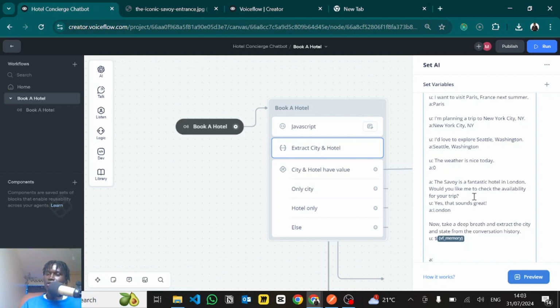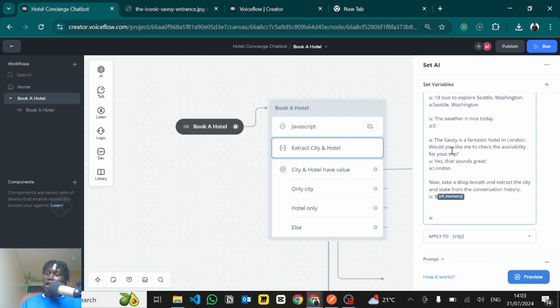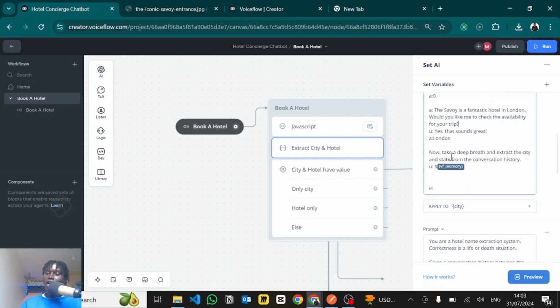Okay, so here's an example of an actual conversation. The Savoy is a fantastic hotel in London. This is the AI saying this, so that's why you're seeing assistant representing A. The Savoy is a fantastic hotel in London. Would you like me to check the availability for your trip? The user says, yes, that sounds great. Then the AI will return London as the city. Now take a deep breath and extract the city and state from the conversation history.